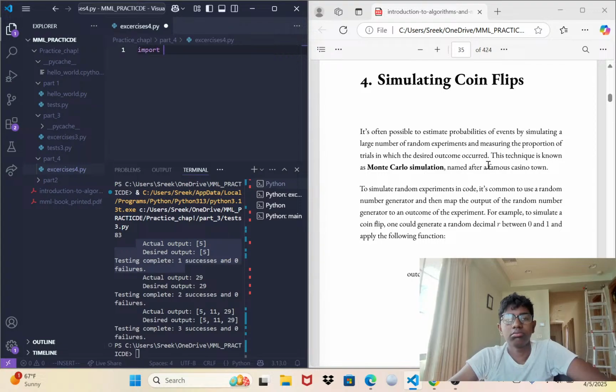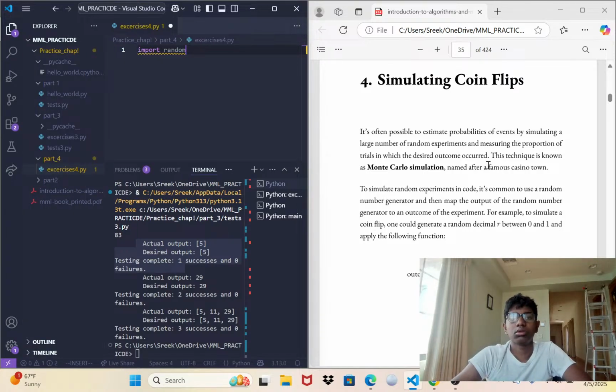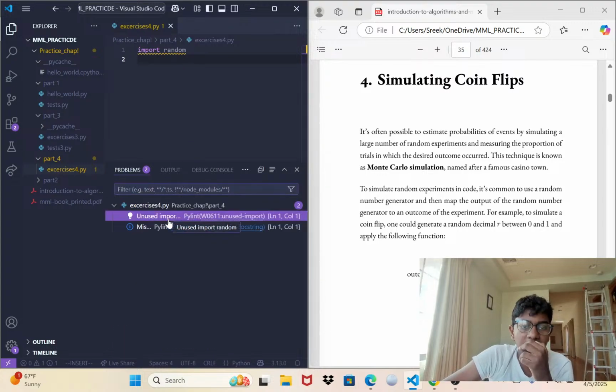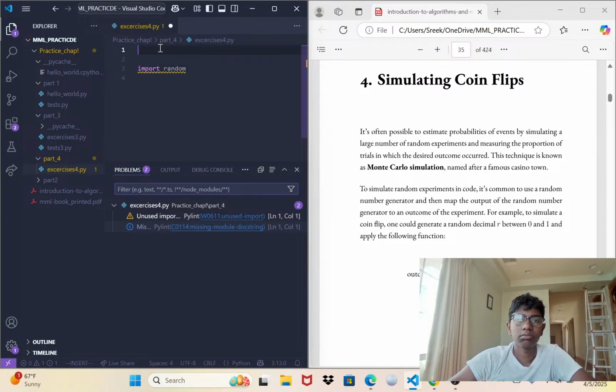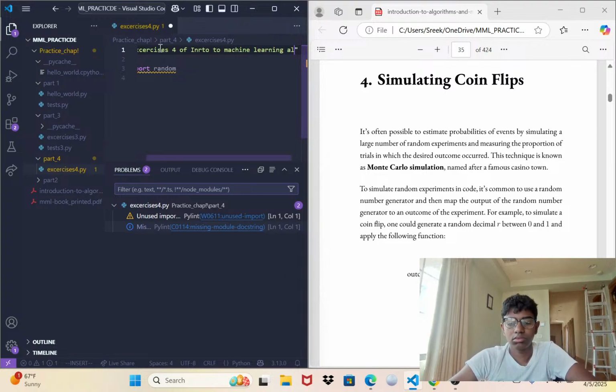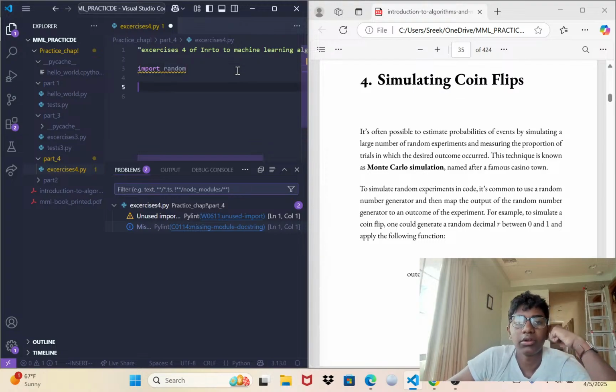Okay. So let's import random, since we're allowed to import random. Oh, Pylint does not like that. Can't use import. Missing module docstring. Fine, we'll put a module docstring. Okay, import random. Cool, done.